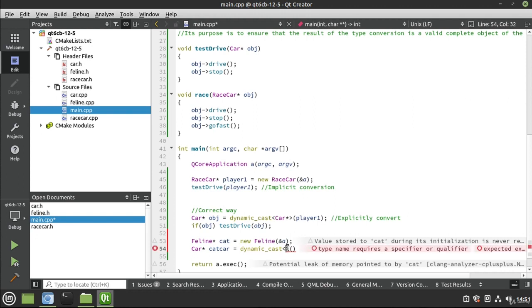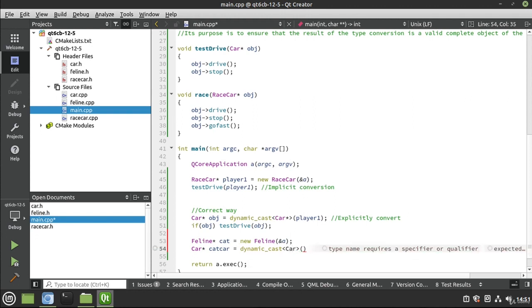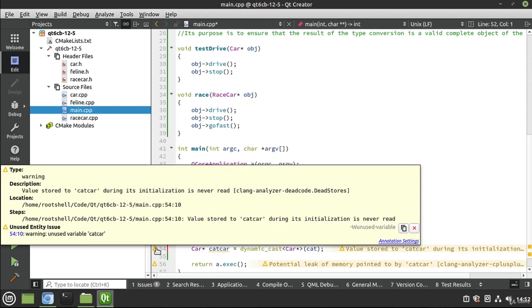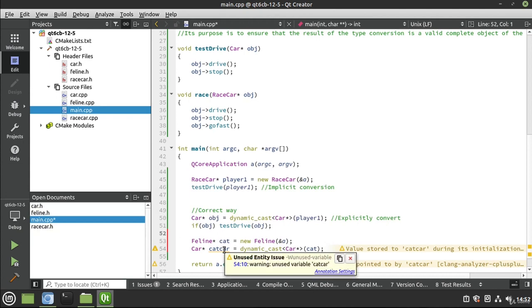And what are we doing here? Well, we want to convert that into a pointer to a car. And we're going to use our cat. Is this even going to work? Notice how there's a warning about a potential memory leak, and there's a warning about the value stored in cat car during initialization is never read. But there's nothing jumping out at us telling us, hey, you can't really convert a cat into a car. There's nothing jumping out at us doing that.